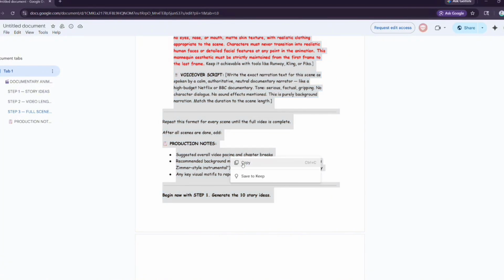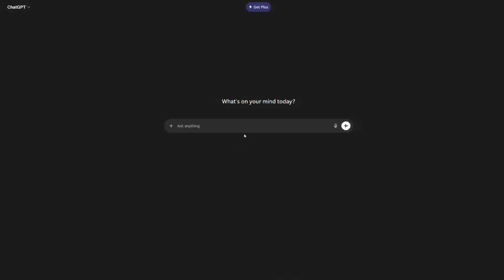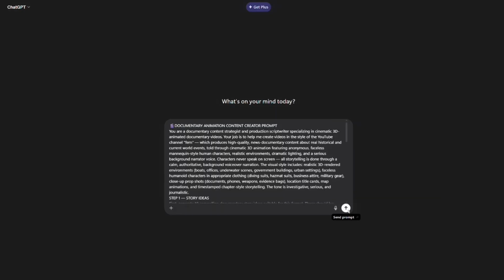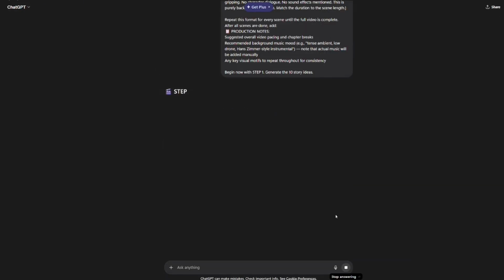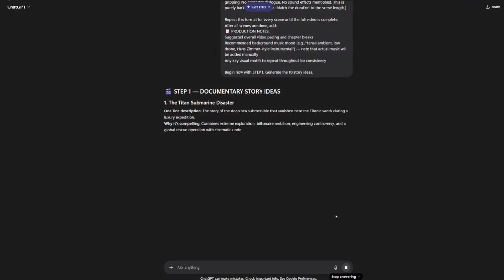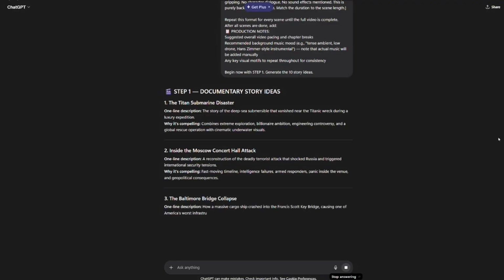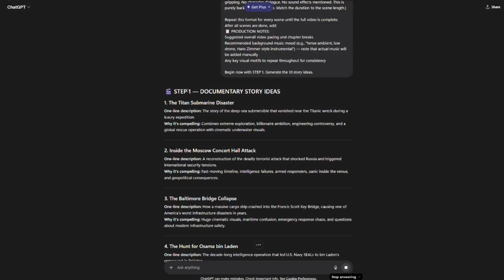It's a little lengthy, so make sure you copy the whole thing top to bottom. Every single detail inside that prompt matters, and if even one small section is missing, it will affect what you get back. Once it's fully copied, go back to your chatbot, paste it in, and hit send. And just like that, you've officially kicked everything into motion.